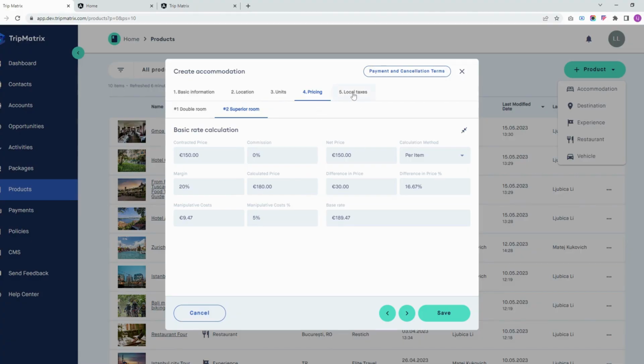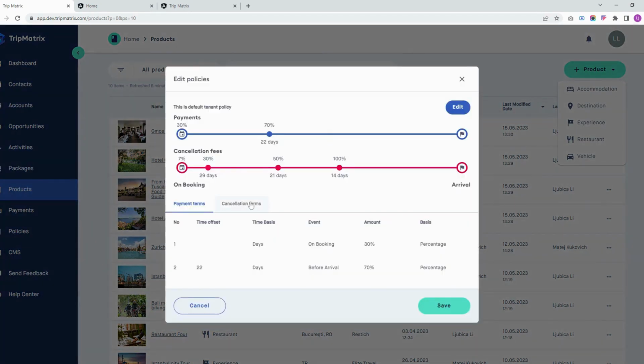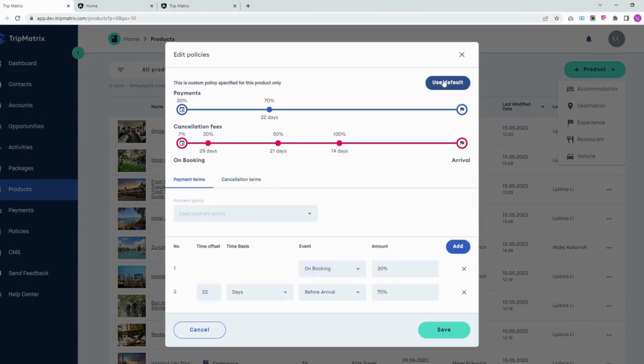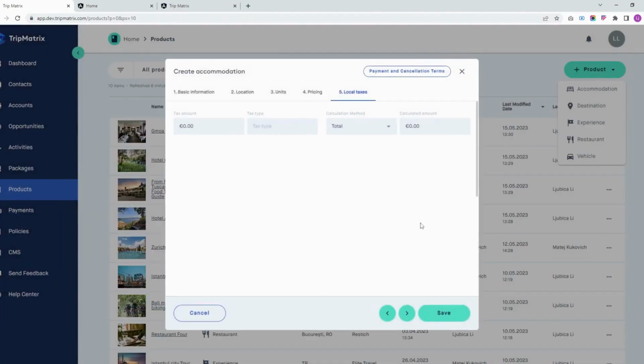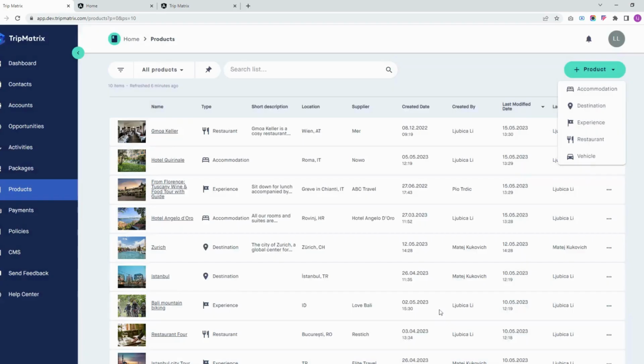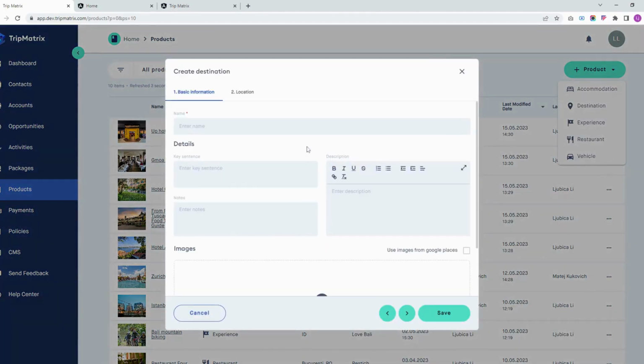And next, you also have the option to add the local taxes. It can be per person per day and total. For each product, you also have an option to edit cancellation and payment terms just by clicking here on edit, or you can use the default ones. So if you entered all the required information, you just click save, and the product will appear in the products database.